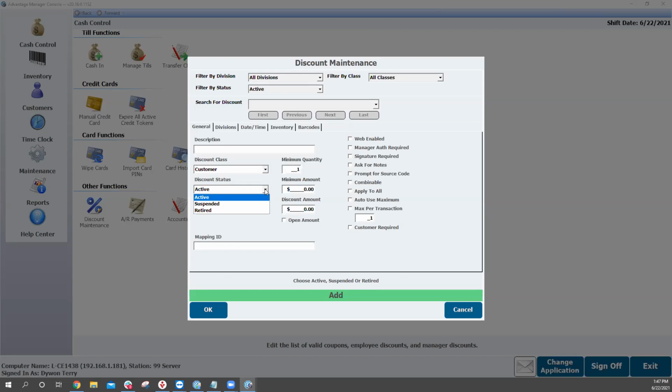That's pretty standard throughout our software. And we have 3 different types. We can do a flat amount, we can do a percentage off, and we can do buy X, get Y free. You can set up minimum quantities, you can set up a minimum amount. The discount amount, an open amount, is of course going to be where your cashiers type in how much the discount is. Don't recommend this at all.